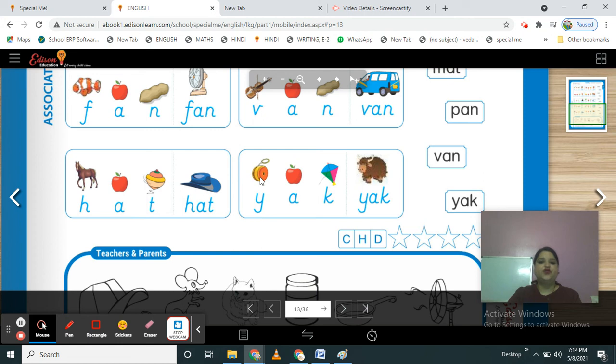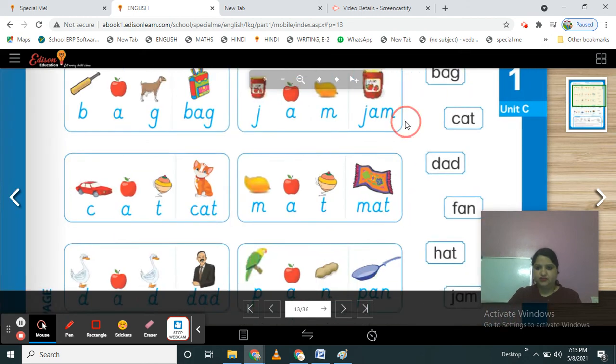Y, yo-yo. A, apple. K, kite. Now read this. Yak. Right. Now read this.